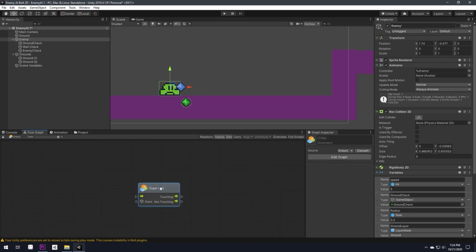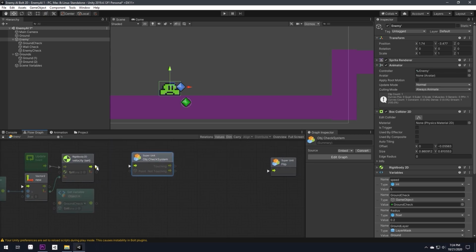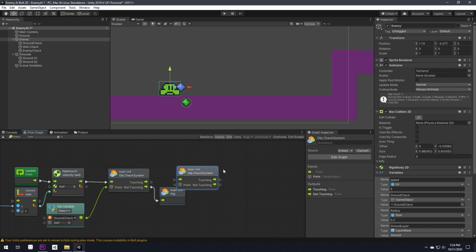Let's go here, and let's say this is the object check system. So I will put this here, and then join this flow and join this ground check into our point. If we are not touching the ground, meaning the ground check is not touching the ground, then we will flip. Otherwise we will just continue to the other thing. So make a duplicate. Now this will be for our wall check, so put it here. And if we are touching the ground, then I will just keep on going to the other unit.